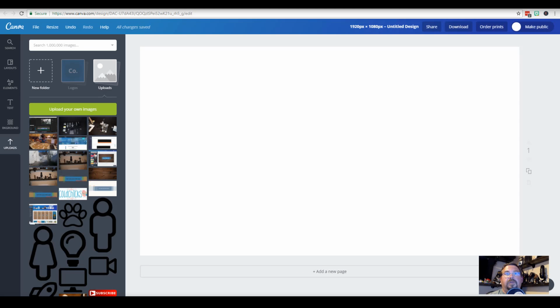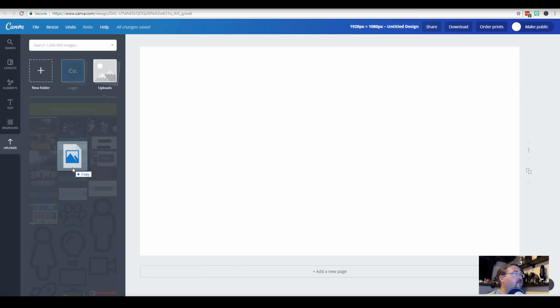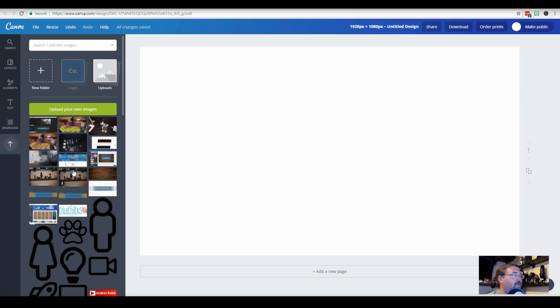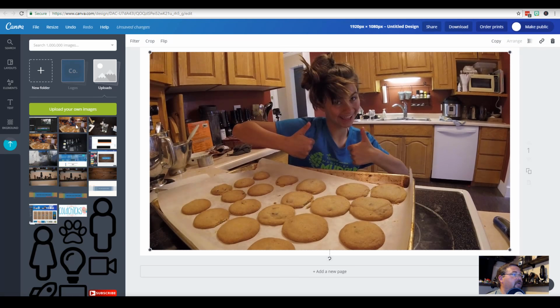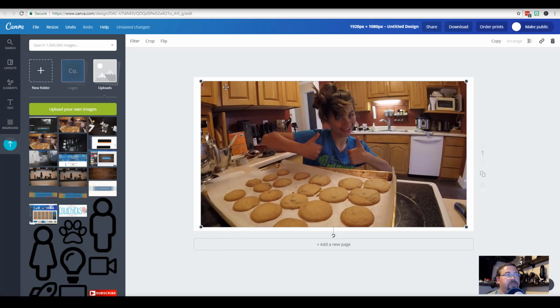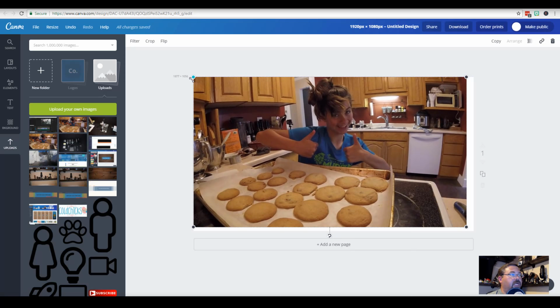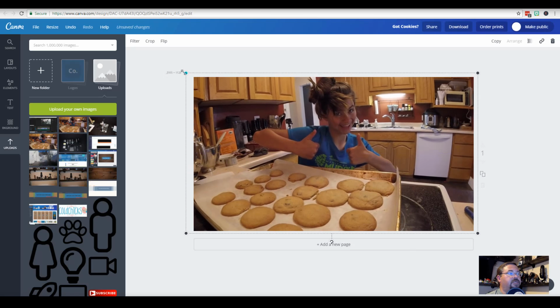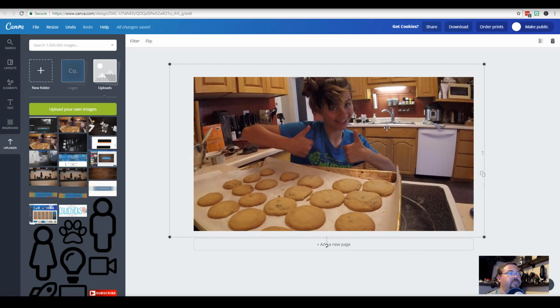To upload a picture, you grab one of your pictures and just drag it over, and Canva will automatically upload it for you. We're going to make it our background. I'll click on it, and you'll notice it almost fills the space. I'm going to reduce the viewing area and resize it, and I'm going to try to use the rule of thirds here.